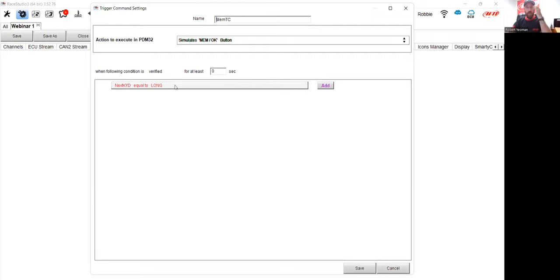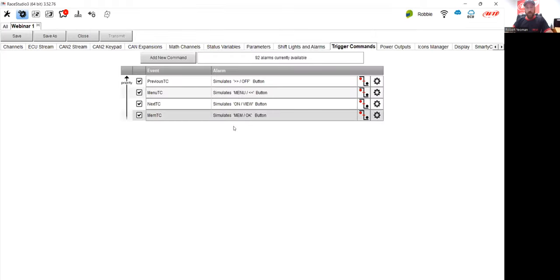Then my next keypad equal to long will activate my memory. So if I want to look at my top three laps, or if I want to select within a menu, I have to long press my next keypad to activate this OK button or the memory recall button. It takes a little while to get used to, but when you only have so many buttons, it simplifies everything. This is the type of logic that you're going to do, right?